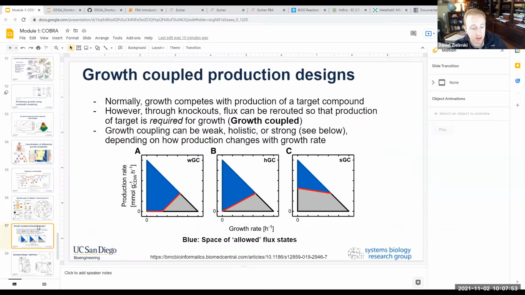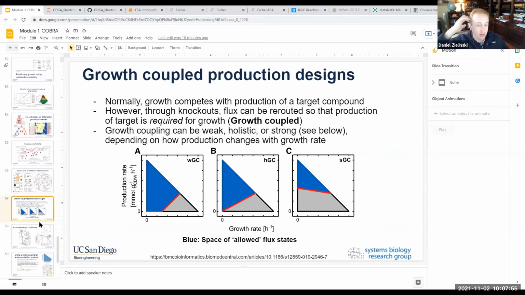But this brings me to the last prediction, which is also the subject of the second exercise for the day, which is growth coupling. So growth coupling is a very interesting phenomenon. Normally, you would expect any two metabolic processes within a cell to compete with each other if they're both production. For example, you could produce acetate or you could produce lactate, but you can't produce a maximum amount of both, right? There should be a negative relationship between production of the two.